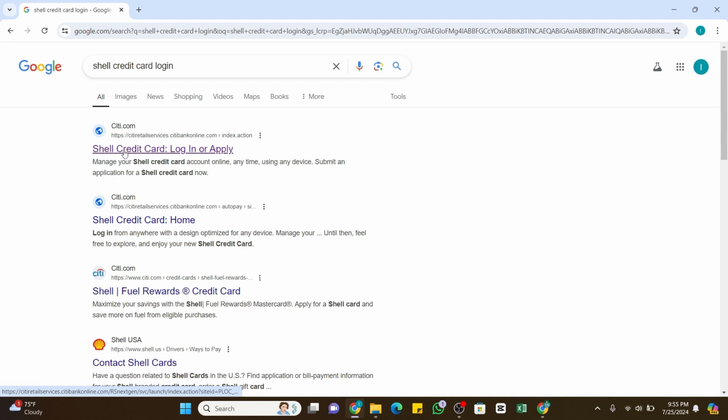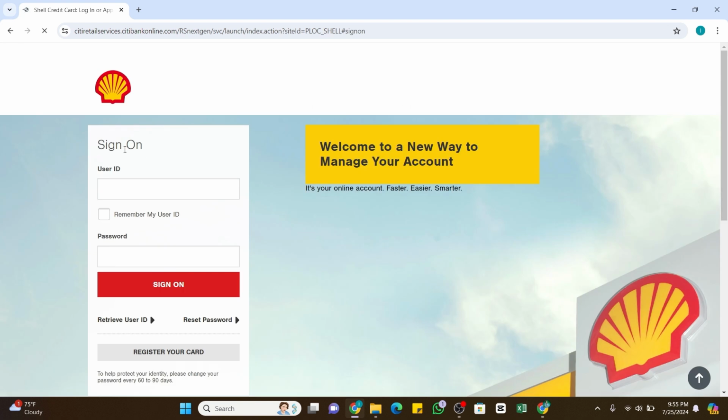Here you need to select this link, Sell credit card login or apply with the link city.com. Once you have found this link, click on it to open it. Now you will be taken to the official website of Sell Credit Card. On this page, you will see the login interface at the left side.